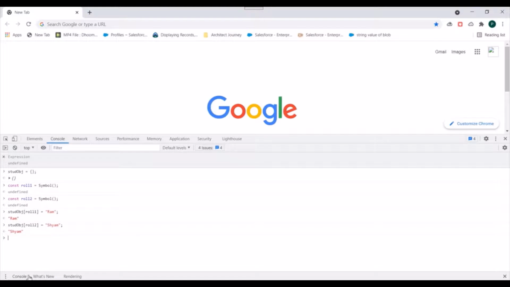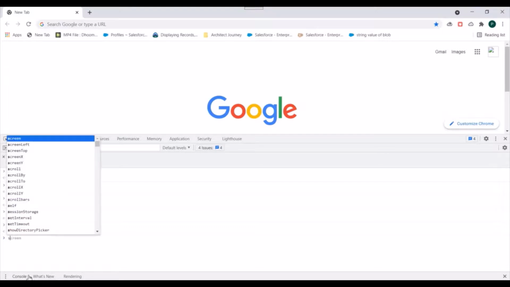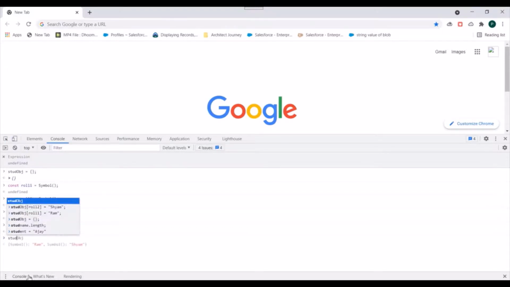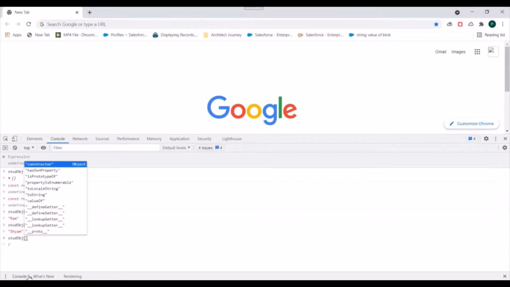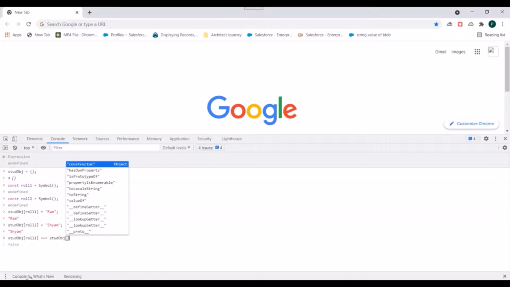now if you try to compare these two, let's say student object of roll number 1 equal to student object roll number 2. So it will return false value, right? Because these two keys are different and values again are different associated to it.